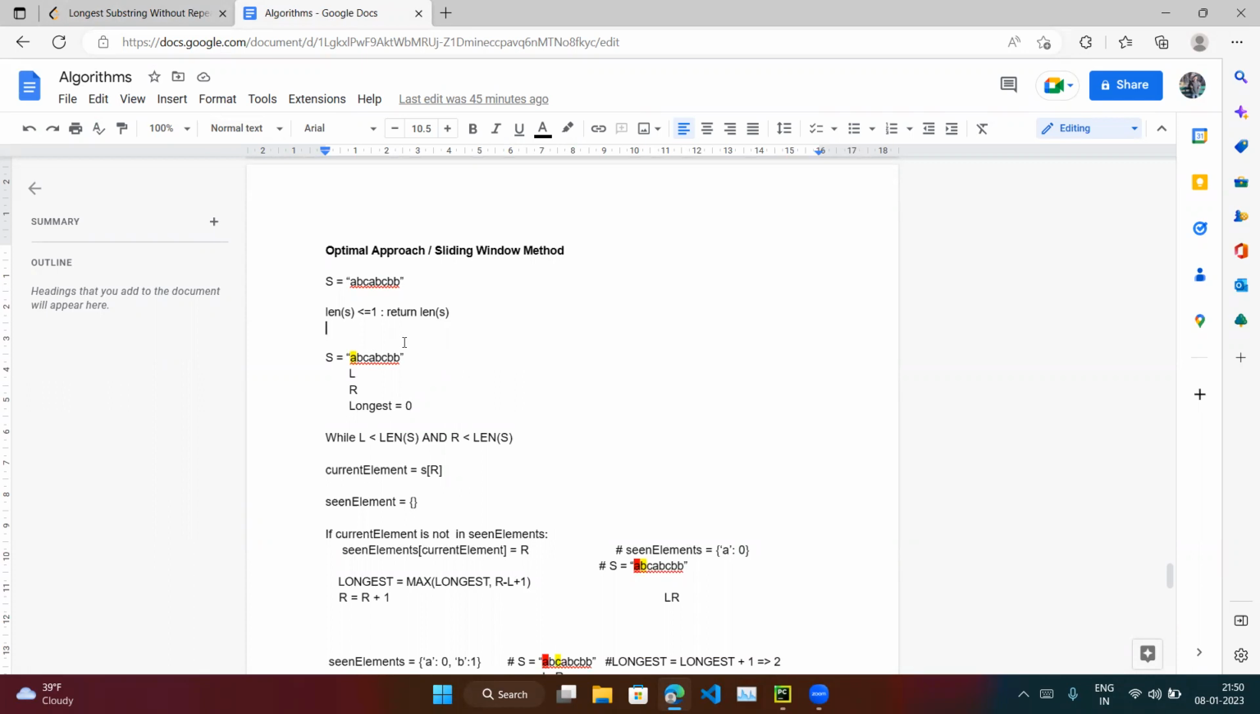We have to minimize it into one loop, so we have to use the two pointer approach. Definitely we start one pointer at the first position, but where do we put the second pointer, because it is a substring kind of thing and non-repeating? The second pointer is also at the first position. We can't put the second pointer at the last, like in the previous question. Both pointers are at the starting position, so L is at 0 and R is at 0.